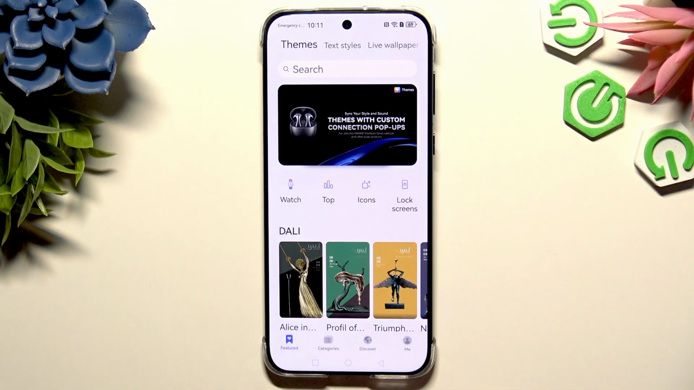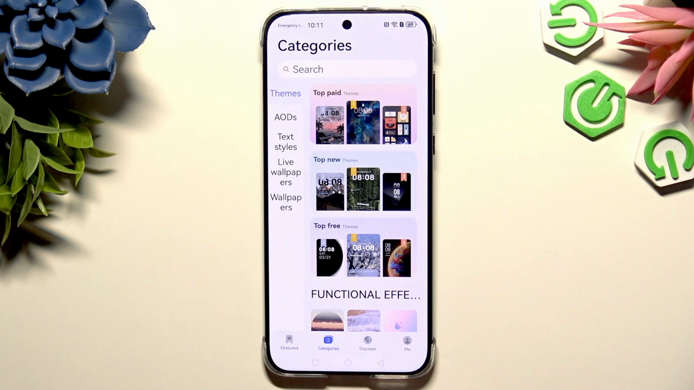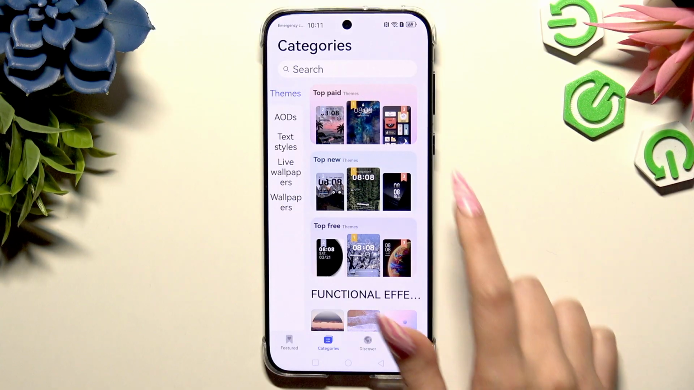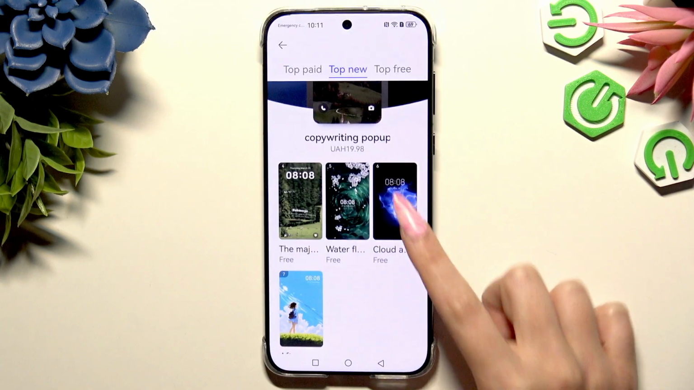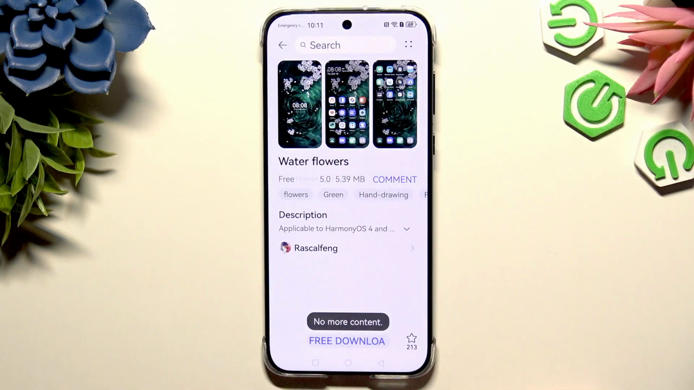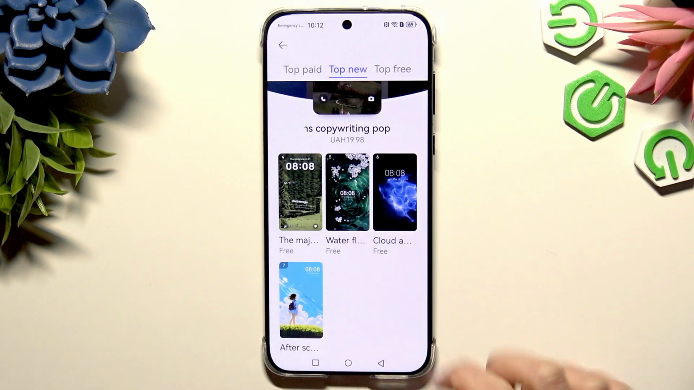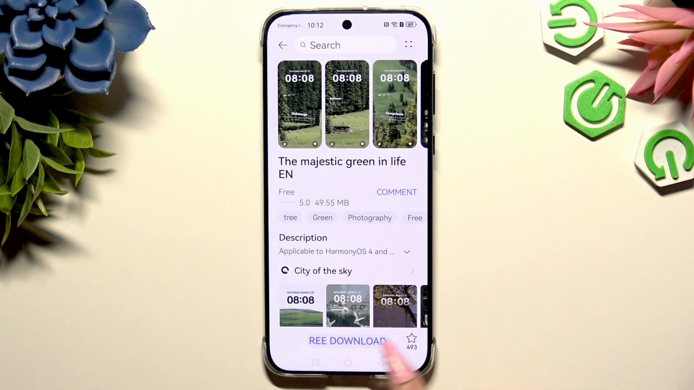Now select Featured, Categories or Discover at the bottom to find a perfect theme for you. When you find it, click on it. Then you can either buy it or hit free download at the bottom.